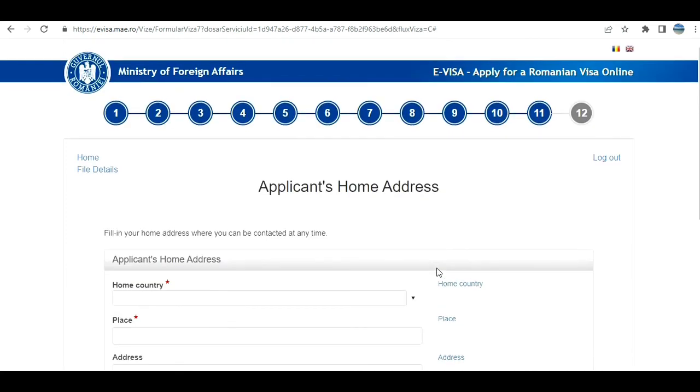In the next stage you will be paying, and from there the application will be processed, and after that you can check the status. Because this is just a sample video, I have taken you guys up to here. This is how you apply, and I hope you have got the idea.